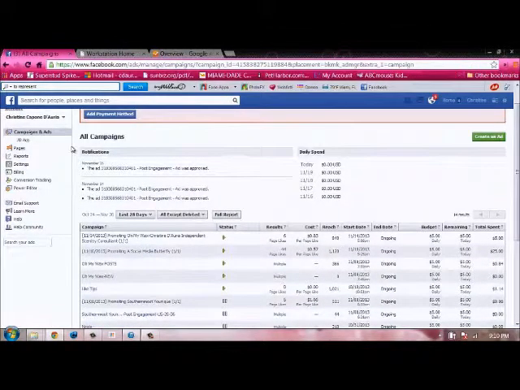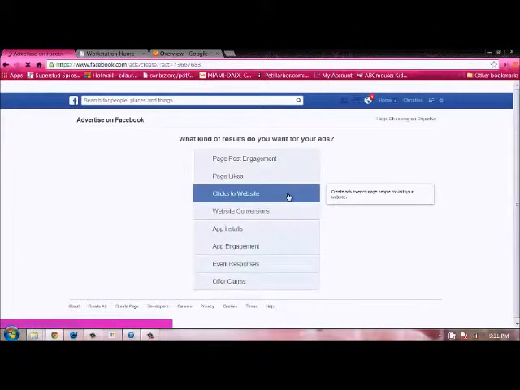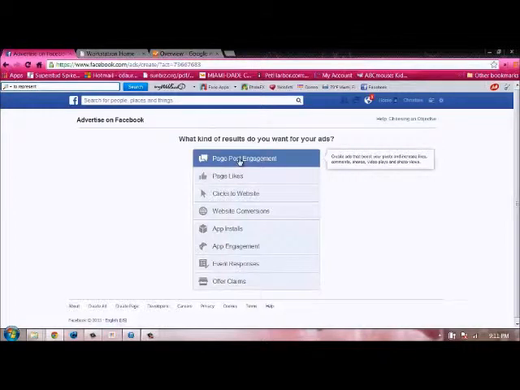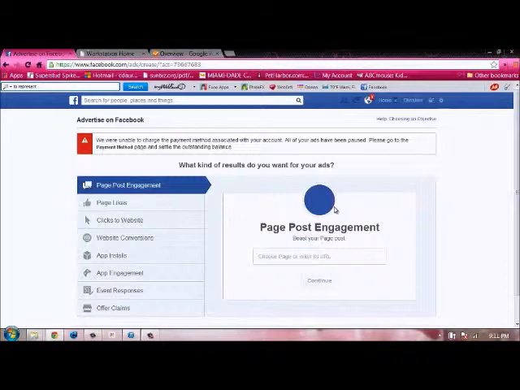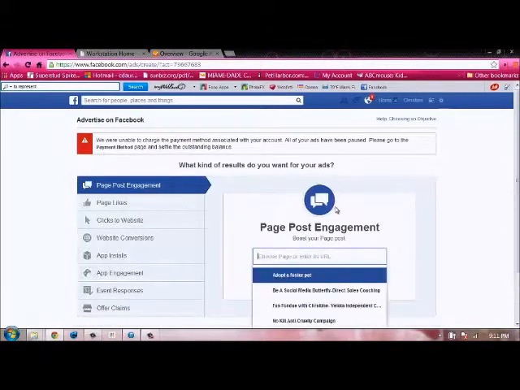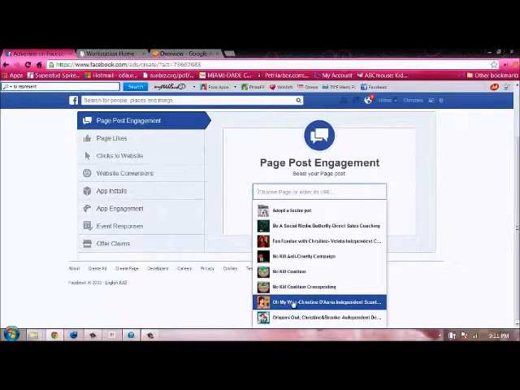Since you're already in your ads manager, when you get there, you're going to hit create an ad. And then another box is going to pop up, and it's going to prompt you to choose one of these, and I'm going to choose the top one, which is page post engagement. Then I am going to have to pull down and select the page that I'm advertising at the time.